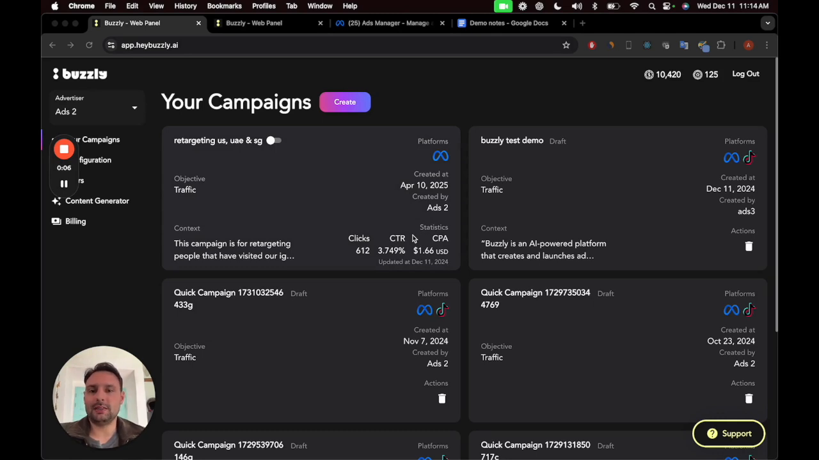Buzzly is a workspace that allows you to create marketing campaigns in different channels like TikTok, Meta, Google, and many more using just a prompt. So let's see how it works.